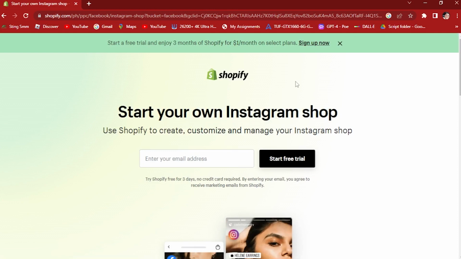So here guys, shop is a powerful feature that allows businesses to showcase and sell your products directly on the Instagram platform. So if you're a business owner or an aspiring entrepreneur, having an Instagram shop can significantly boost your sales and expand your customer reach. In this step-by-step tutorial, we'll guide you through the process of setting up an Instagram shop, including connecting your Instagram account to a Facebook page, adding product tags, and managing your shop. So if you're ready to take your business to the next level on Instagram, let's dive in guys.